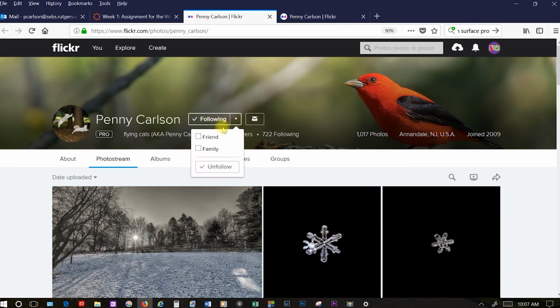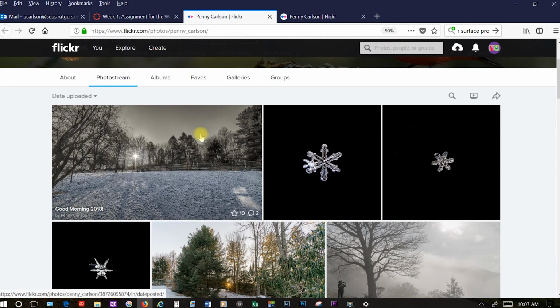I also make you guys a friend because it makes it easier for me to search for students that are in the class. You can do that or not do that. Also, you should click on the pictures of some of your fellow classmates, that'll bring you up to their photo stream, and follow them too.